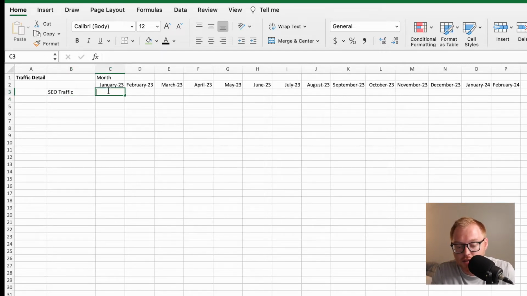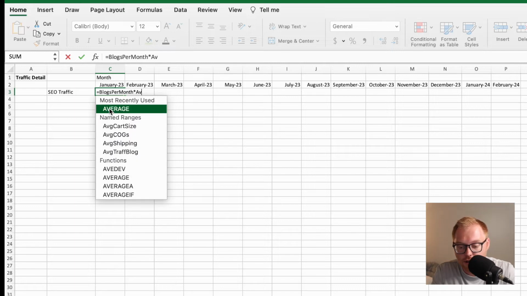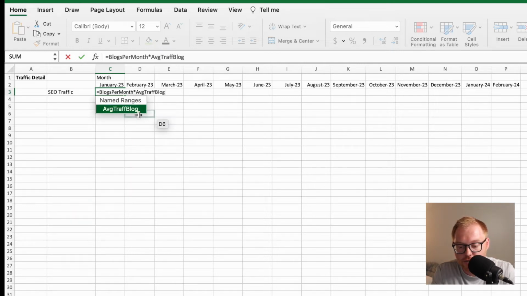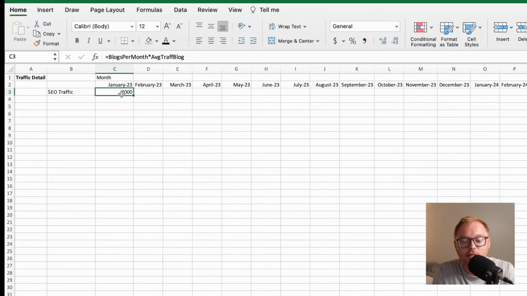And what I want to hit is equals blog post per month times, which is this little star, if you do shift 8, times the average traffic per blog, right? So that's going to tell us how much traffic is coming in that first month, which is 2,000 visits if we do 4 posts. That might not be accurate, but for now we're just going to roll with it. So that's the initial calculation.